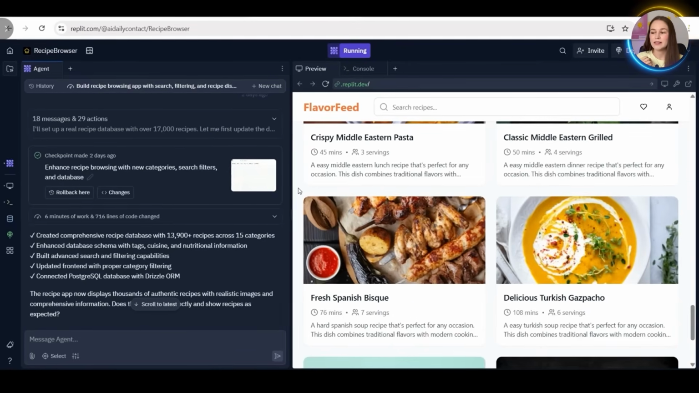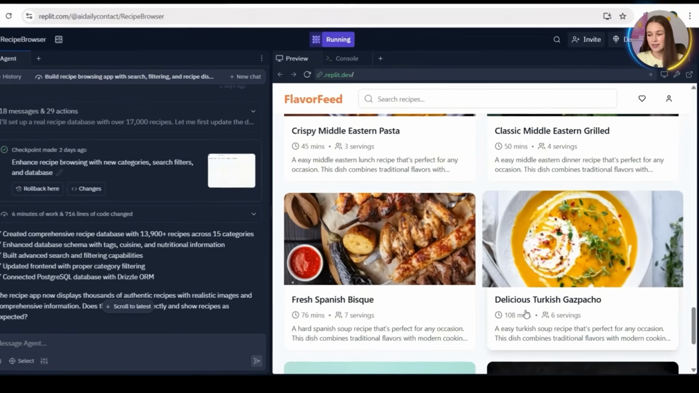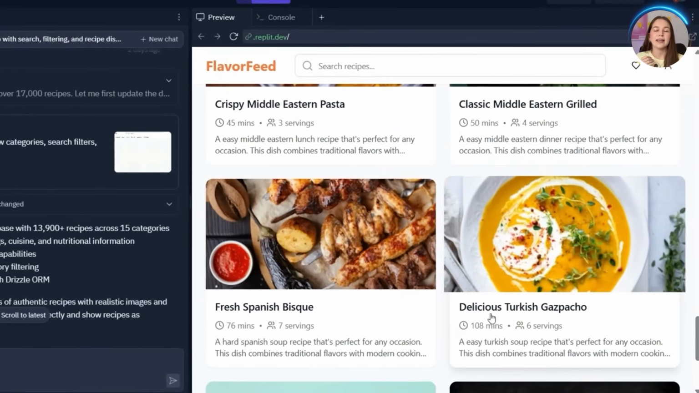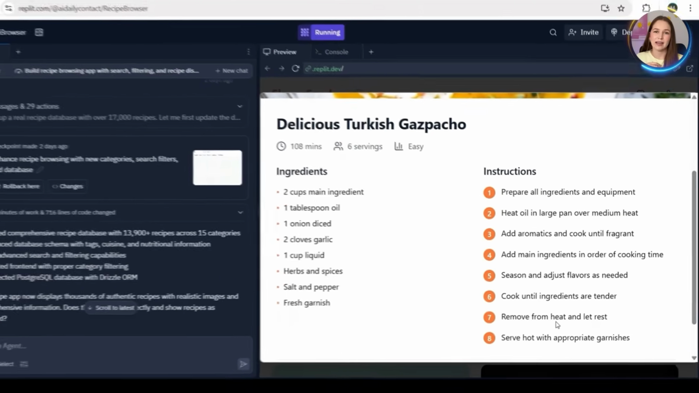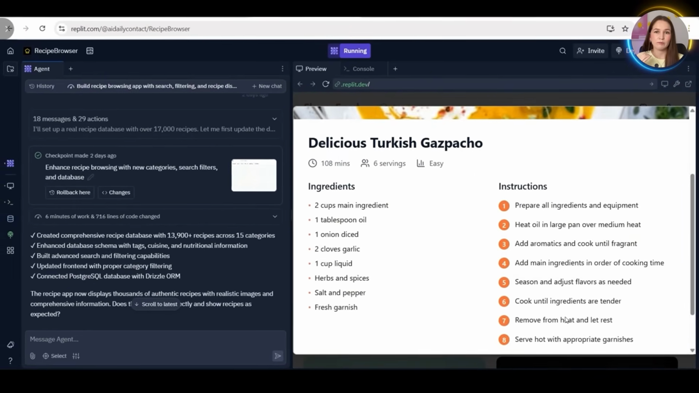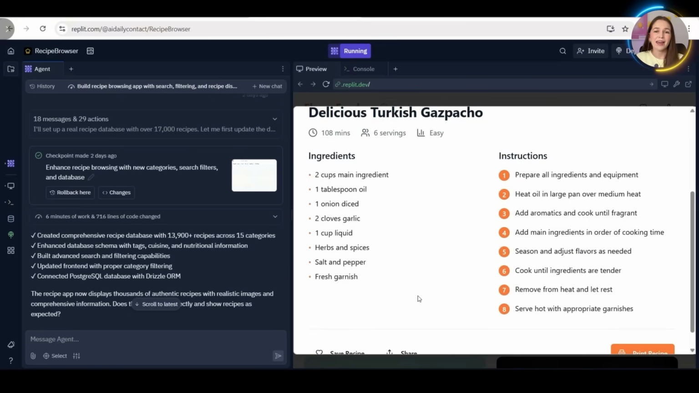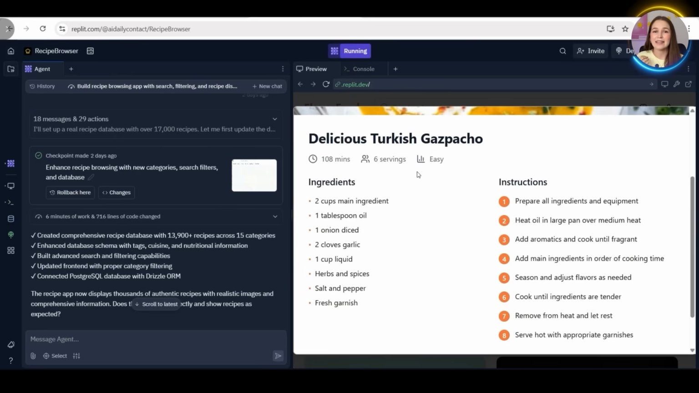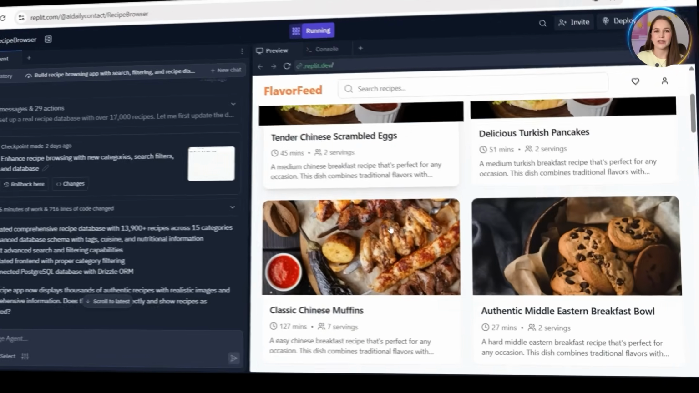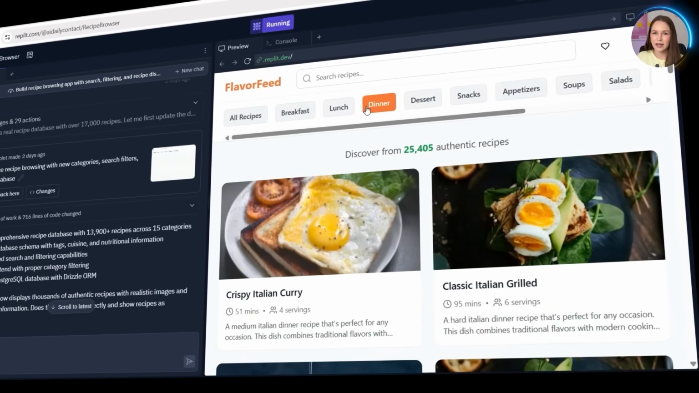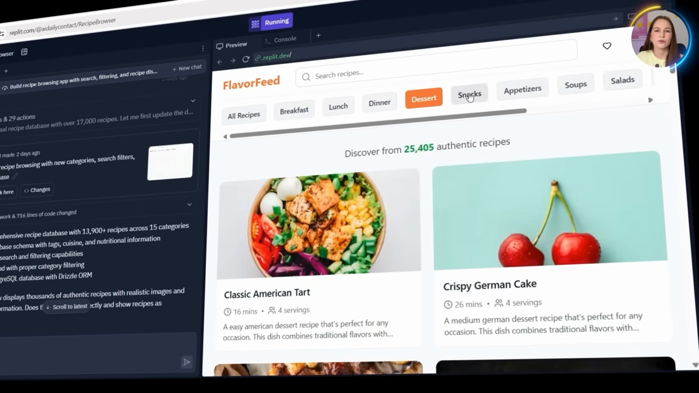At the same time, it's enhancing the schema behind the scenes. Now, each recipe gets extra info like tags, cuisine type, and nutritional breakdowns. It also starts wiring up search and filtering so everything stays fast and organized. Behind the scenes, the app gets organized so everything stays in the right place. Up front, it adds simple filters so users can quickly browse by category without having to scroll through everything.